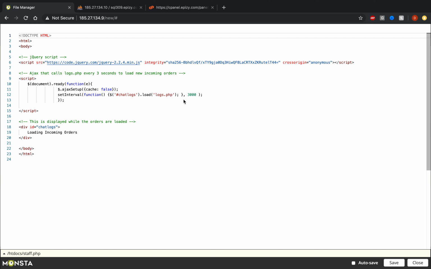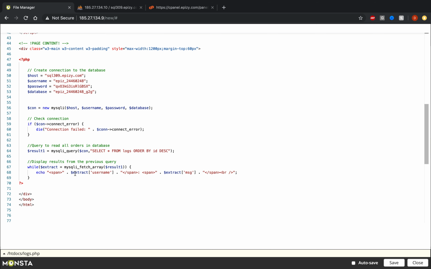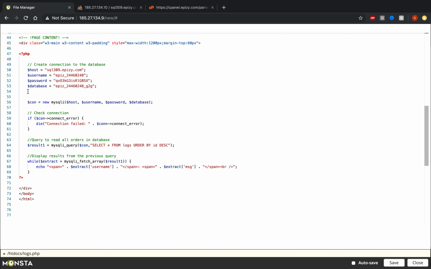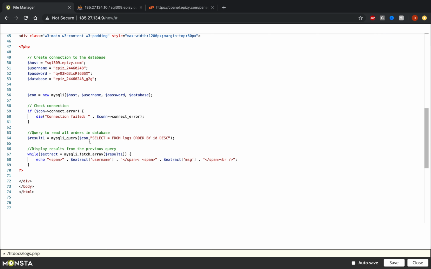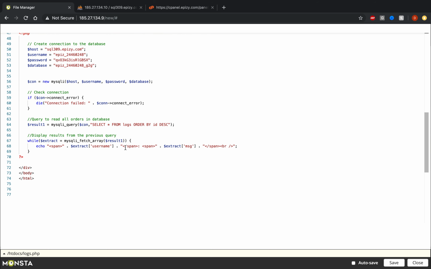And it's doing that by calling this other logs PHP function. So let me show you what that does. The logs PHP function is just connecting to the database, and it's querying all the items in that logs table, which are all the orders, and it's displaying them in a nice way. So it's doing that every 3 seconds. So hopefully this gives you a better understanding of how my code works.